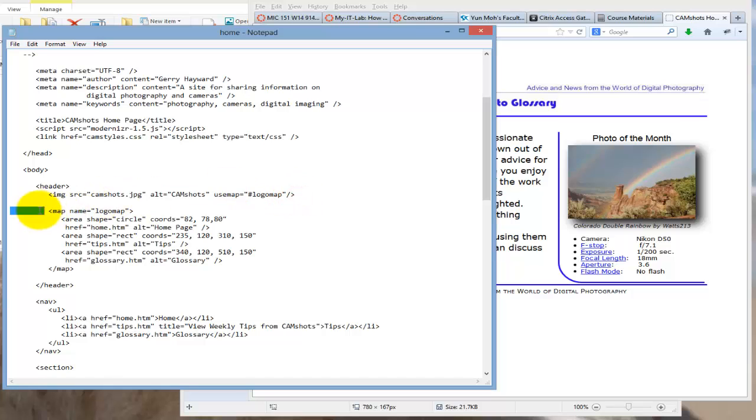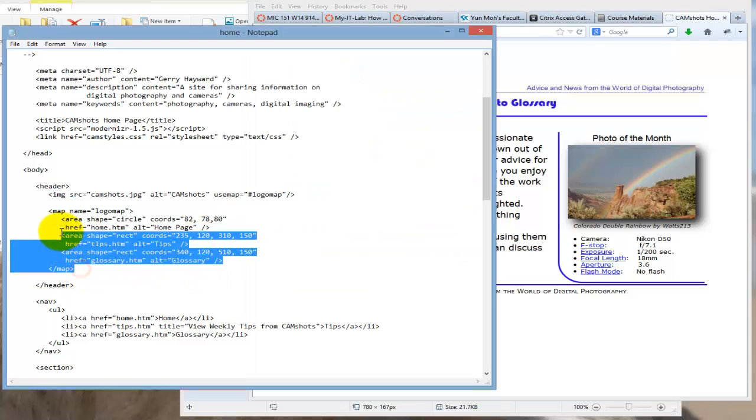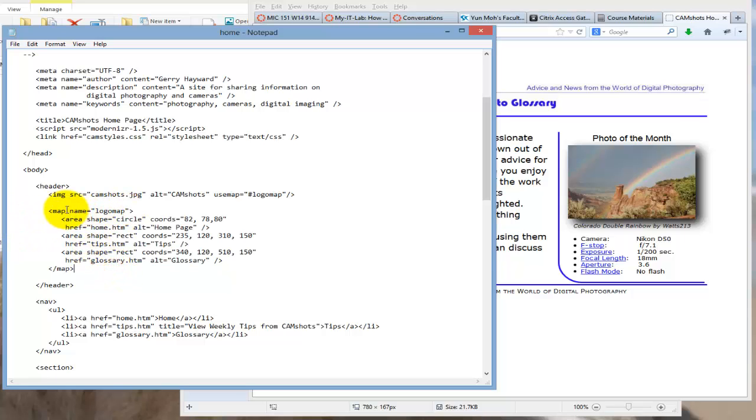However, with just this image tag, it's not enough for making this image into an image map. So it requires a map element, which contains a few hotspots using the area tag. So having said that, let's look at this attribute. In the map element, we have a name attribute, and the name is logomap.